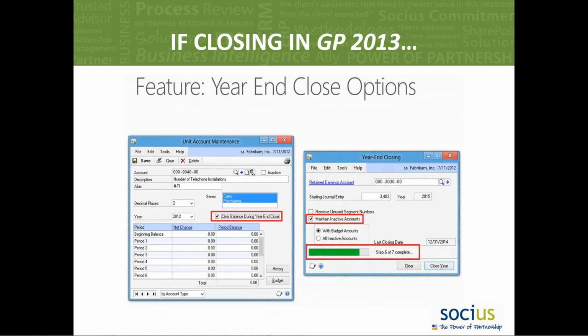Also, if you're closing in GP 2013, there are a couple new things. If any of you are using unit accounts, you actually have the ability to clear their balance during the year-end close. This is new. You didn't have that functionality before. Also, you can see in the year-end closing the maintaining of inactive accounts and the progress bar are new as well, and those are just highlighted with GP 2013.